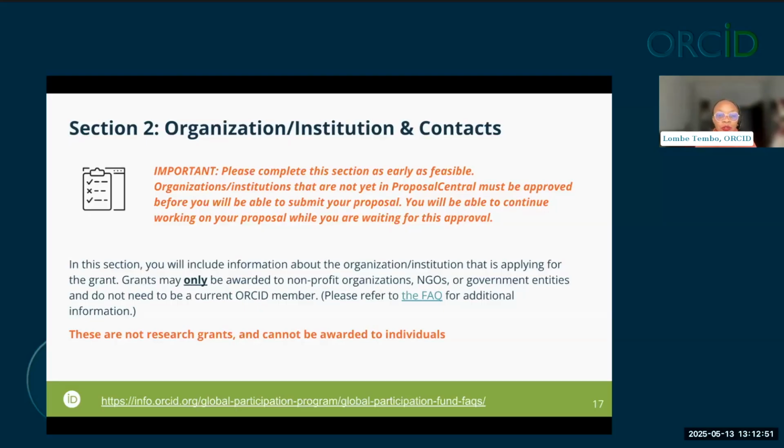So in this section, you will only include information about the organization that is applying for the grant. Also very important to note is that grants may only be awarded to nonprofit organizations, NGOs, or government entities, and they do not need to be a current ORCID member. So whether you're a current ORCID member or not, you can still apply, but it has to be an institution. It can't be a for-profit organization. Also, these are not research grants, and therefore these cannot be awarded to individuals. We only provide funding to organizations.